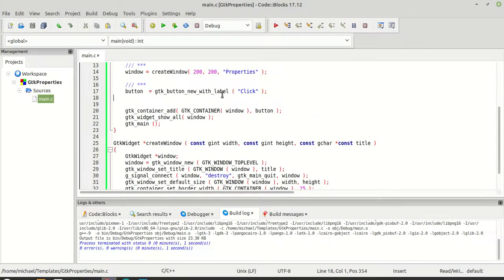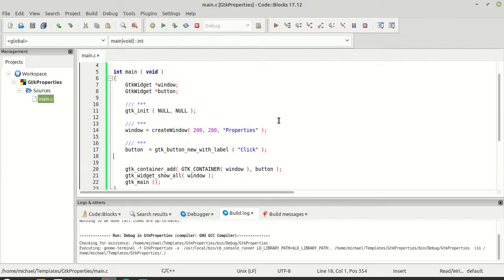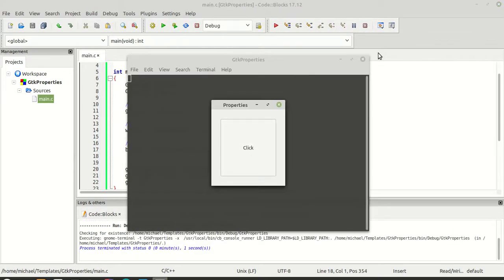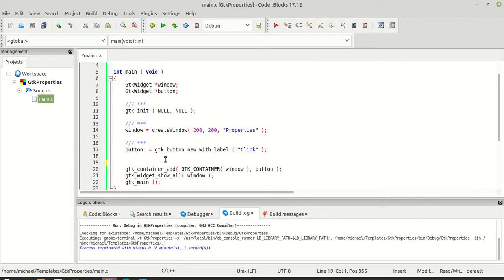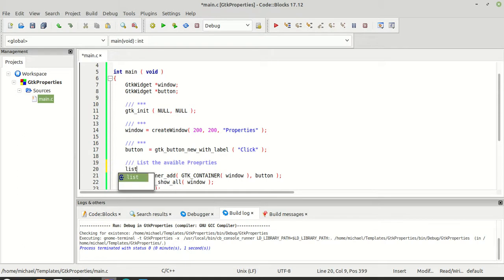Well, let us go back to our program. Our program looks now just, I cleared it from the last video, it's just a button, nothing special. So I'm going to create a function, the list properties function, and I'm going to call it. There will be nothing special that you need to remember. The only thing which you need to remember is that you need the object. So in this case it will be the button.